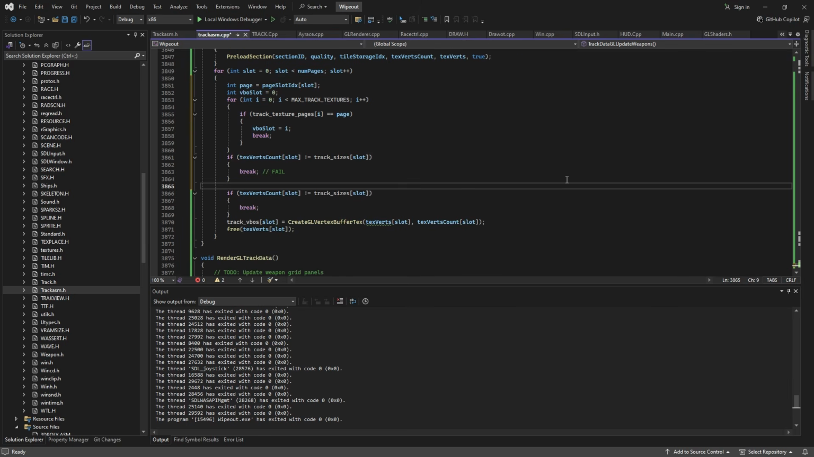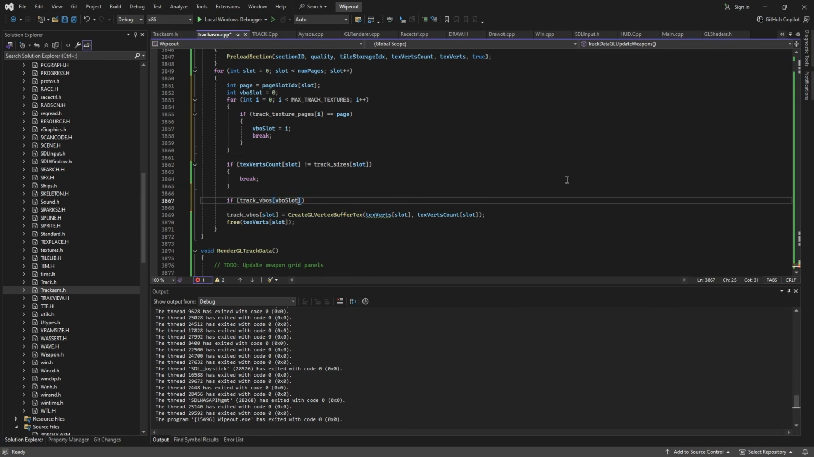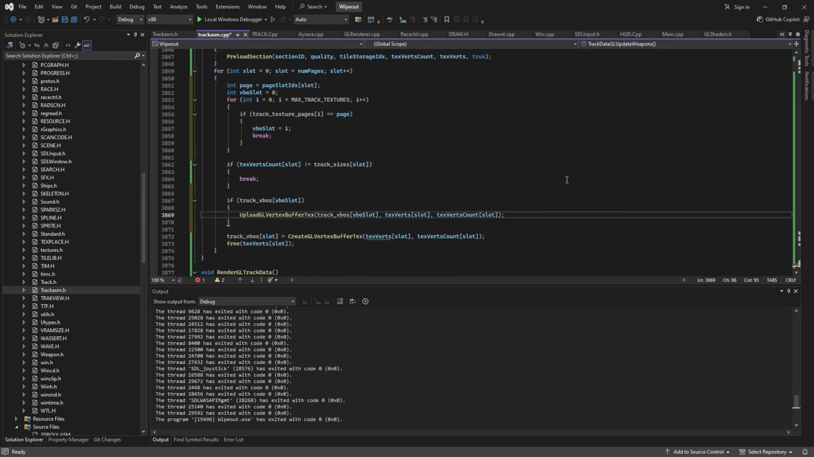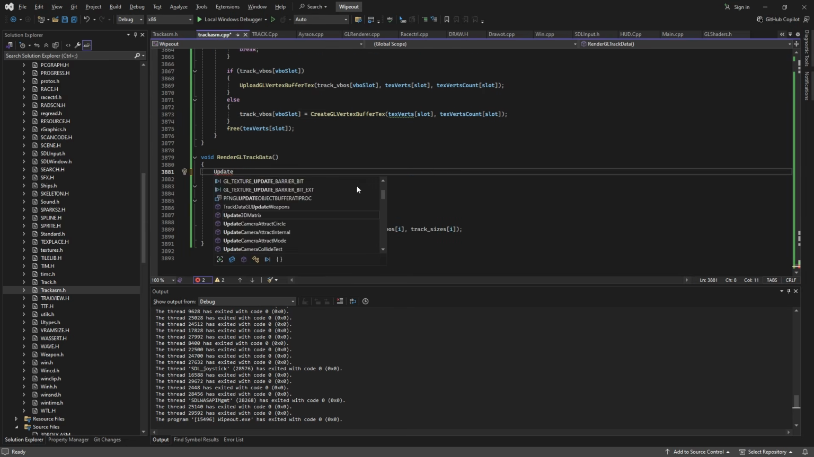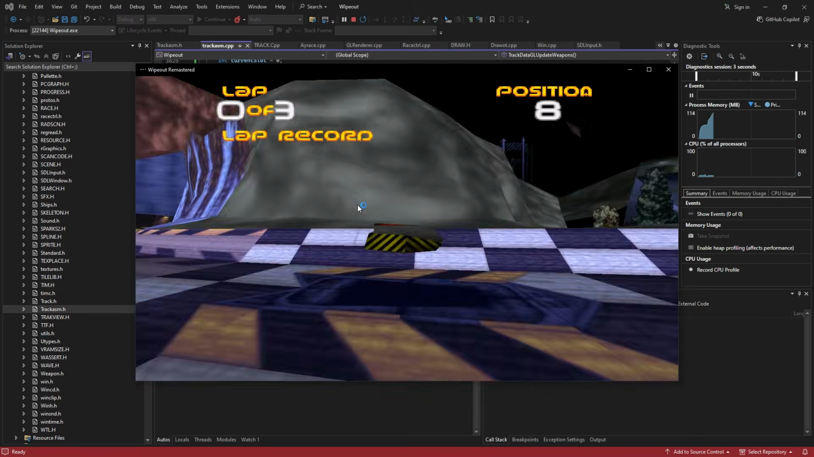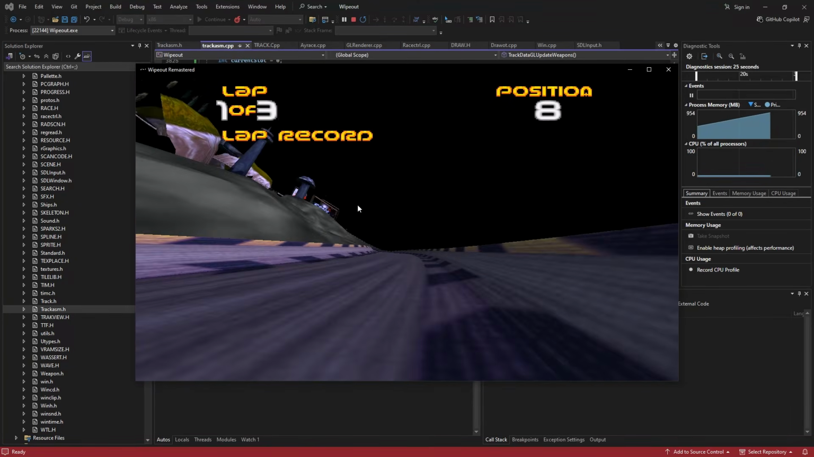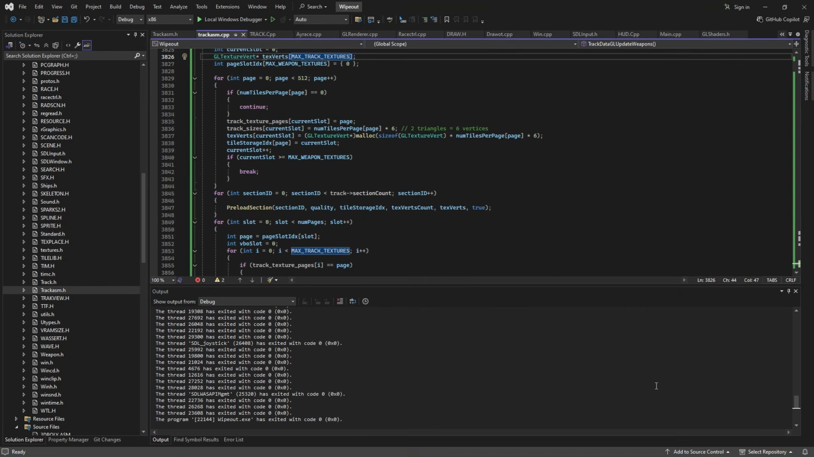At the end, we will update the previous VBO with the new vertex data, unless for some reason it doesn't exist, in which case we create it. Let's see if this makes the pads update. Nope, they're still the wrong color and static, so let's try to fix that real quick.